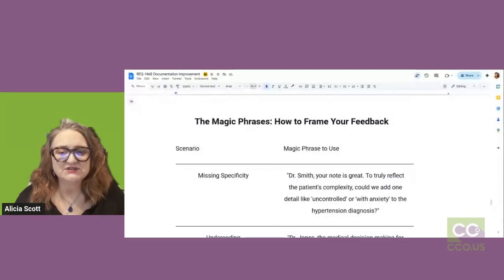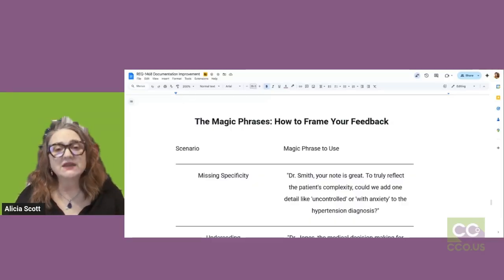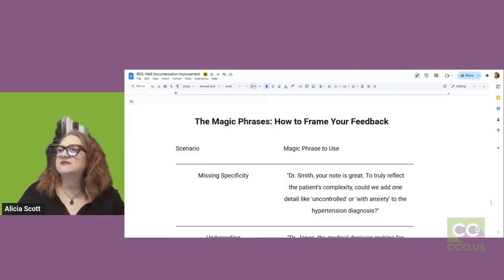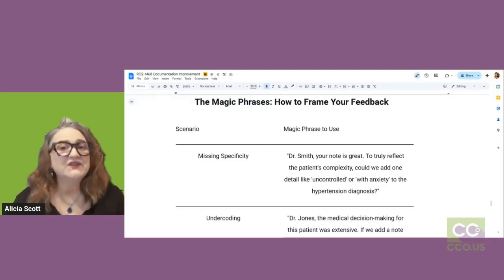And don't say, well, I'm just a coder. No, you're a part of the team, and part of your duties as a coder is to assist the clinician in helping them document so that you can translate properly. The scenario, missing specificity. The example is, Dr. Smith, your note is great, but to truly reflect the patient's complexity, can we add one detail like uncontrolled or with anxiety to the patient's hypertension diagnosis if it's applicable?